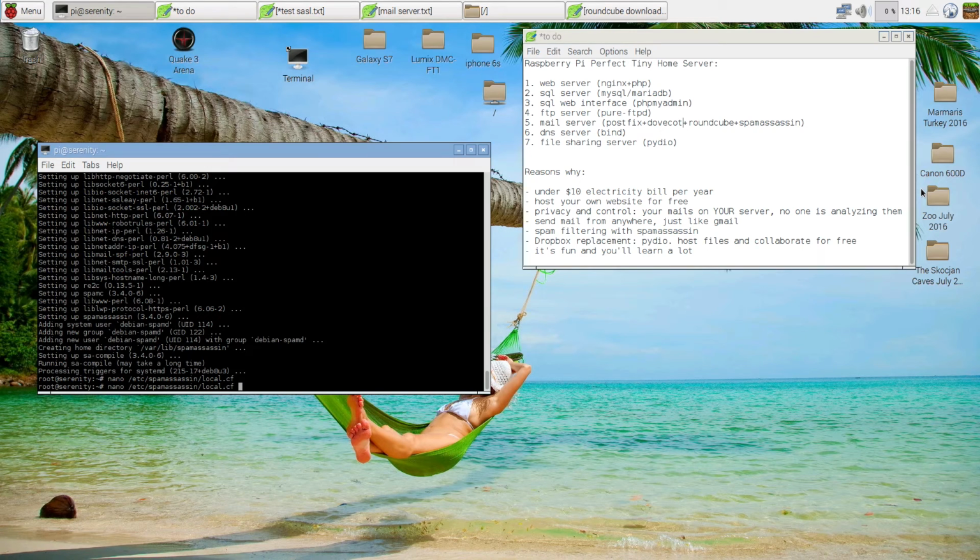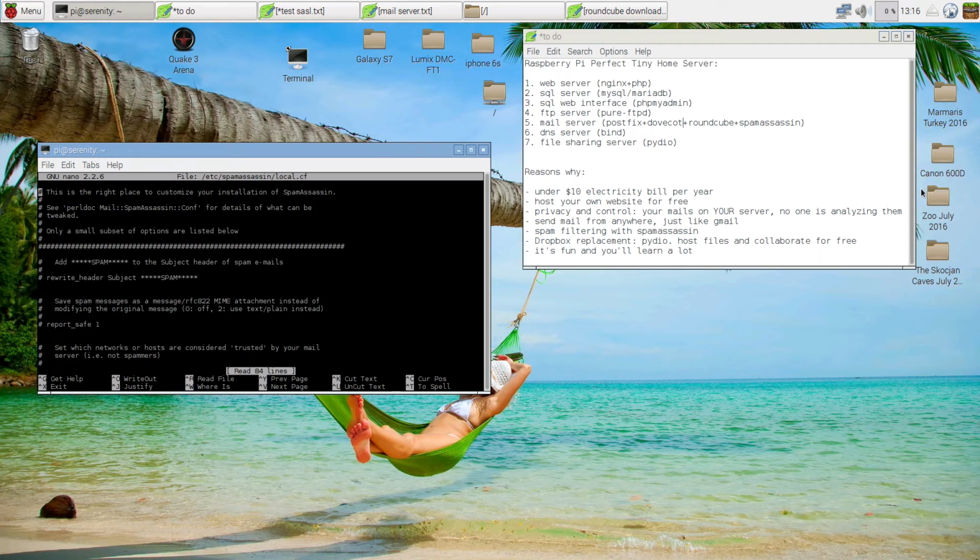So after the installation of SpamAssassin finishes, let's open this file located in /etc/spamassassin, and the file name is local.cf. Use your favorite text editor and open it. Now we're going to uncomment a couple of things. First thing, we need to uncomment this rewrite header part. This will add spam to the subject header of spam emails, the ones which have been analyzed by SpamAssassin and determined that they are spam. The spam score is sufficient.